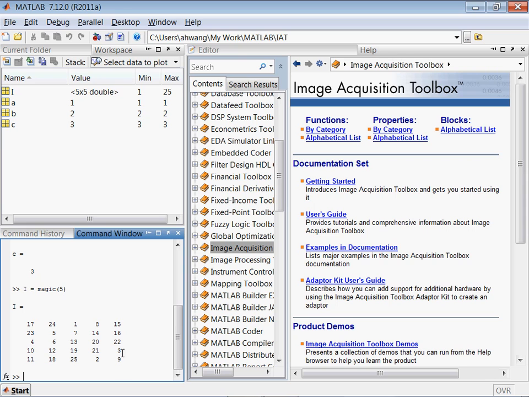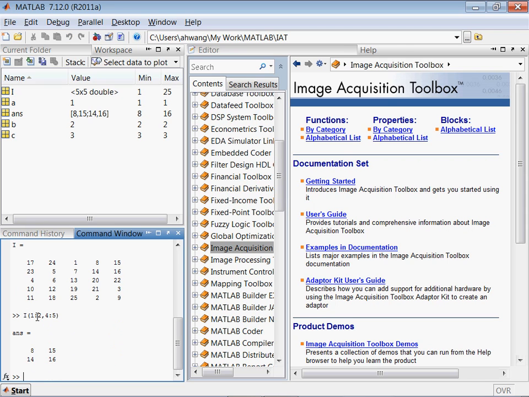What we can do to index into it is use the colon operator, 1 colon 2, and say 4 colon 5. What this does, MATLAB will go through and look at rows 1 and 2, columns 4 and 5, and grab out this top right corner for us and pass it back. So it's very easy to go ahead and grab a particular portion.